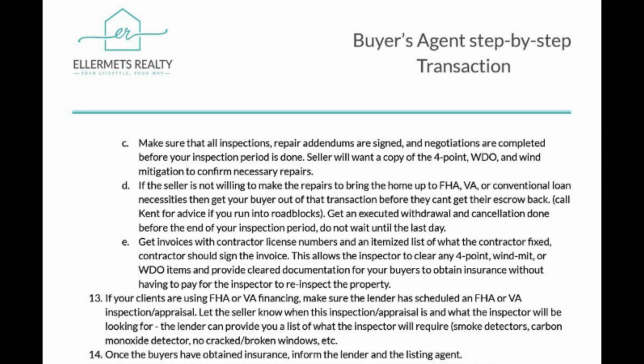Call me if you're running into any roadblocks with that. But you need to do it in the appropriate time periods or they will lose their escrow. Get invoices with the contractor's license number, itemized, if it required a contractor. And again, especially if it's FHA, you've got to have a licensed contractor that does the work. It's too late for them to now bring in a handyman.